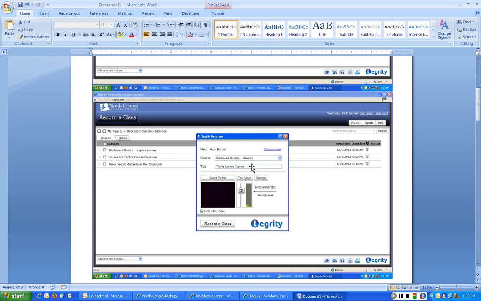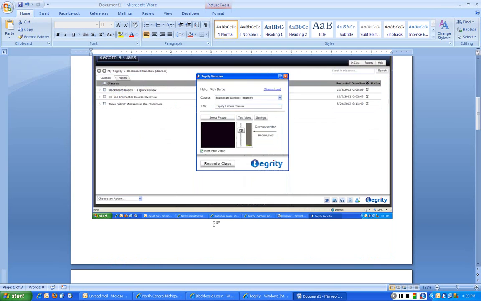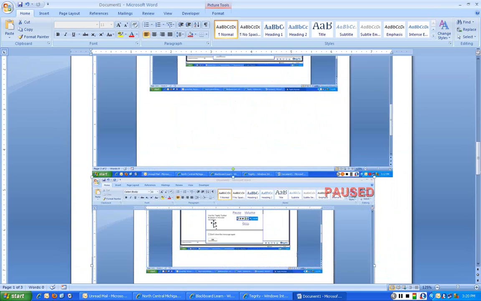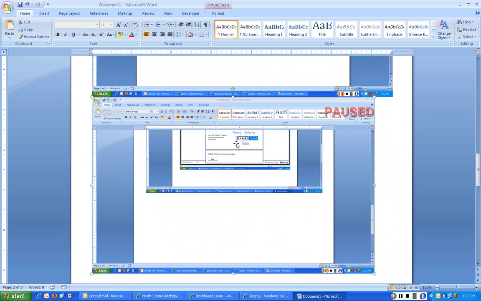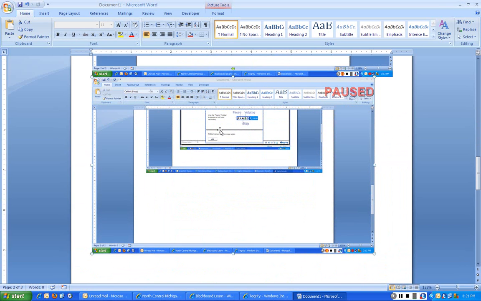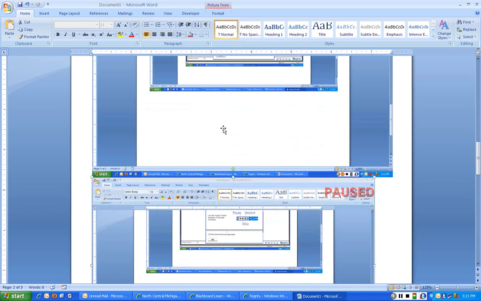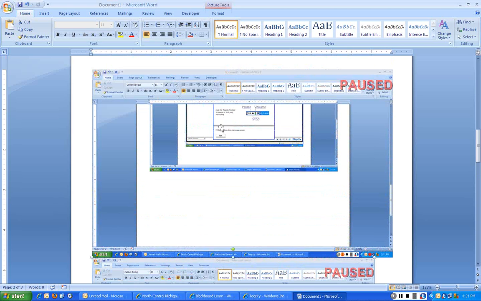Once I've done that, then again I'm going to come down here, I'm going to click on Record a Class, and the next thing that I'm going to see is this window pop up. I'm sorry, did I get to the right one? Yeah. We're going to see this window pop up. I guess those are the same window. I'm sorry. Trying to do this by screenshot is a little bit difficult.